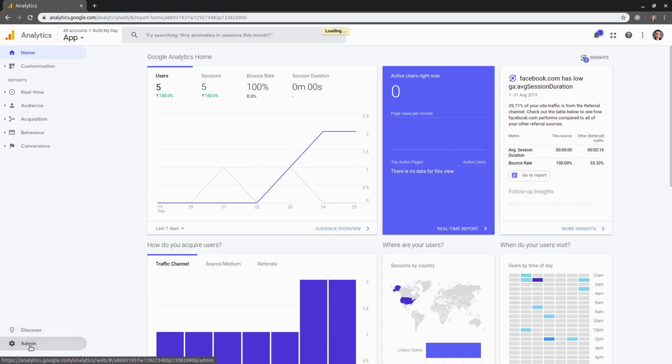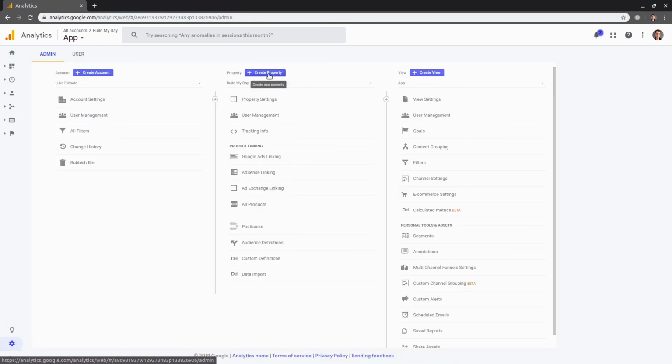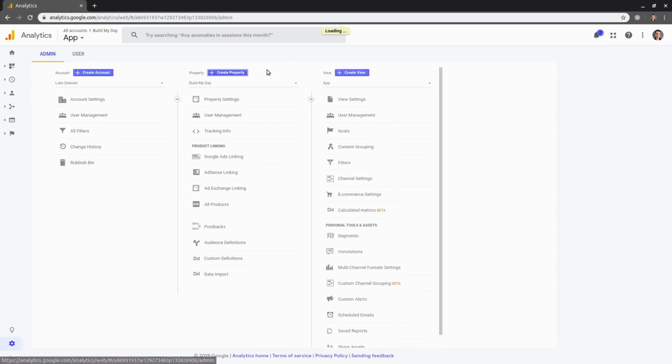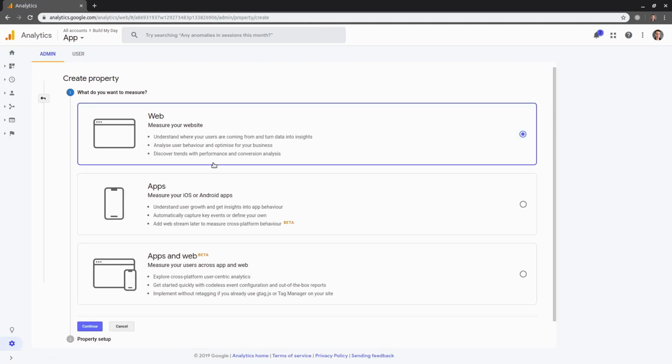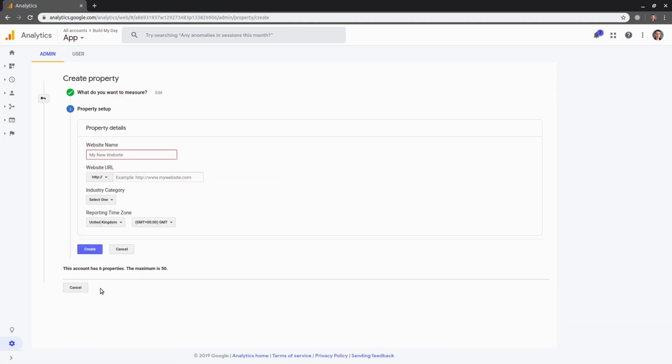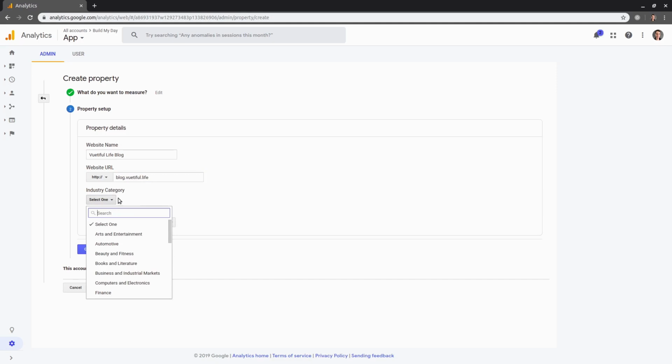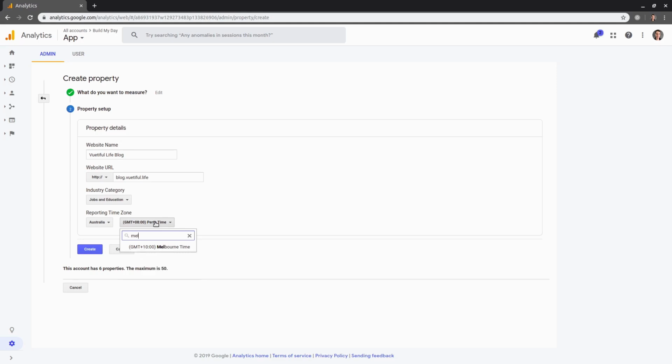Now, if we come down to admin over here, and then we go over to create property. A property is kind of like a website. And we're going to create a website property. And this one's going to be called Beautiful Life Blog. And the URL is blog.beautiful.life. And then the industry, I'm just going to put, should be one for education or teaching. Yeah, there we go. Put in your time zone. I'm in Australia, more specifically Melbourne, and then click on create.